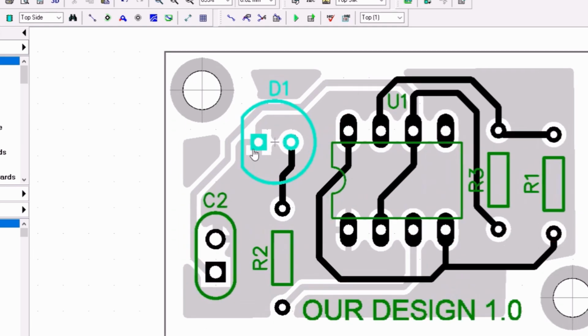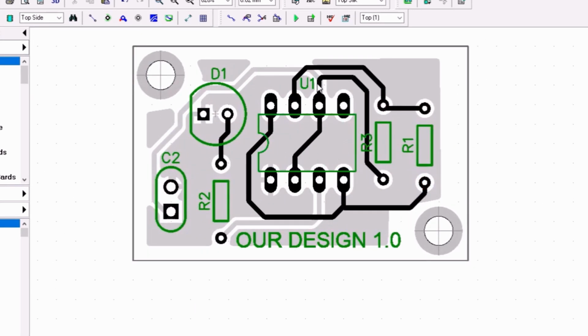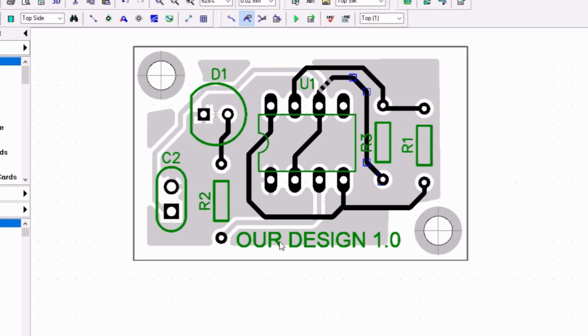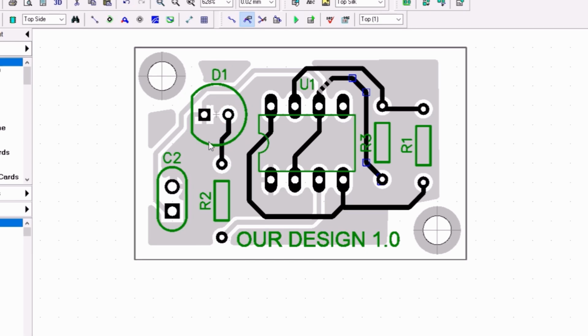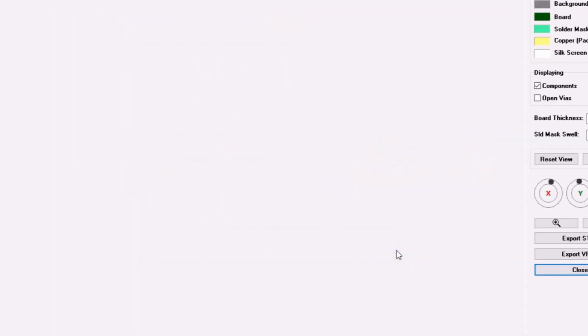And that's it. So we've placed components, we've routed them, we've got a silk screen there. You can see our silk screen is green, so our lettering there is on the same silk screen as the component symbol outlines here in green. Let's have a look at that on the 3D preview.